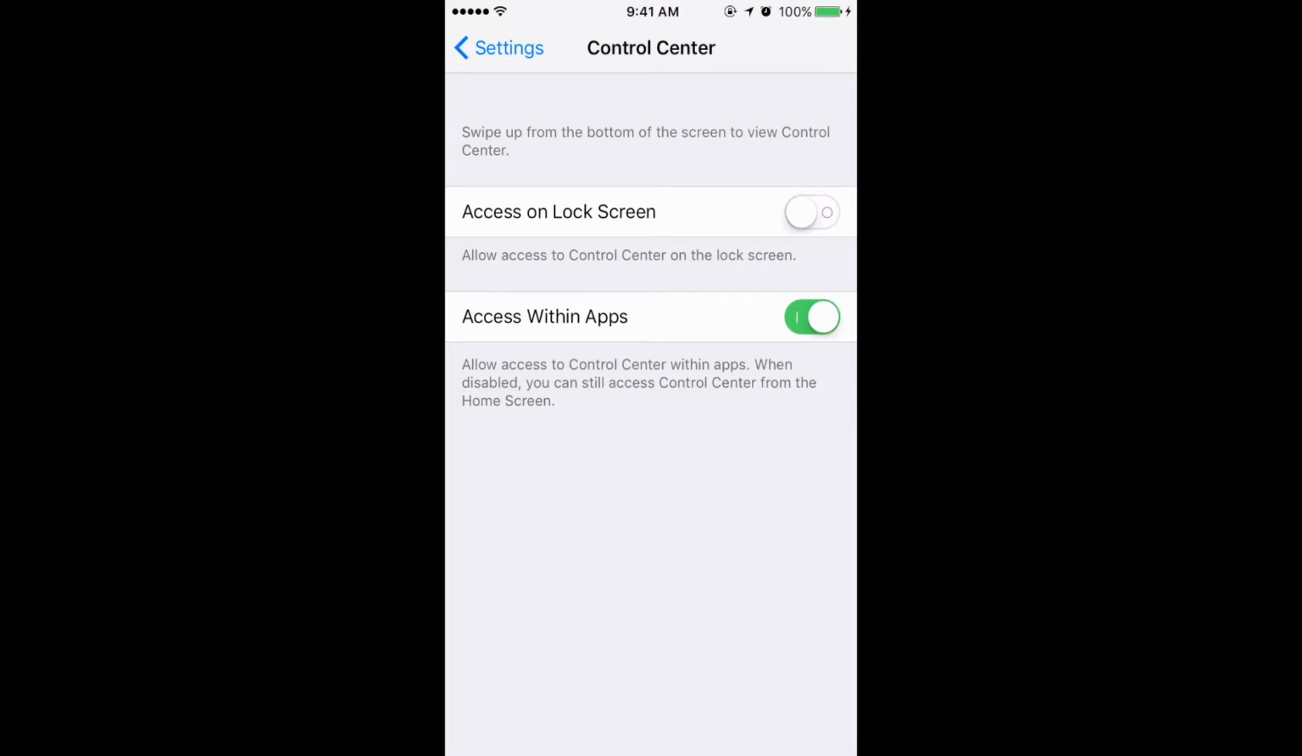So if you're in an app, it won't let you pull down from the control center, but usually just turn this on because you can pull it down if you want. It doesn't just drop down automatically.